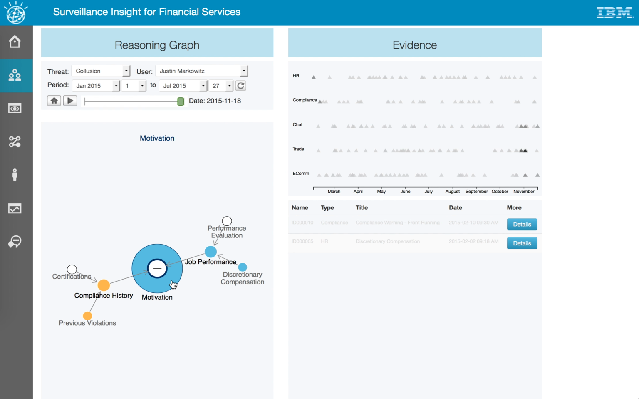Here, it looks as though motivation has inputs of compliance history, which can be previous violations or certifications, as well as job performance, which can be factored from performance evaluations and/or discretionary compensation.